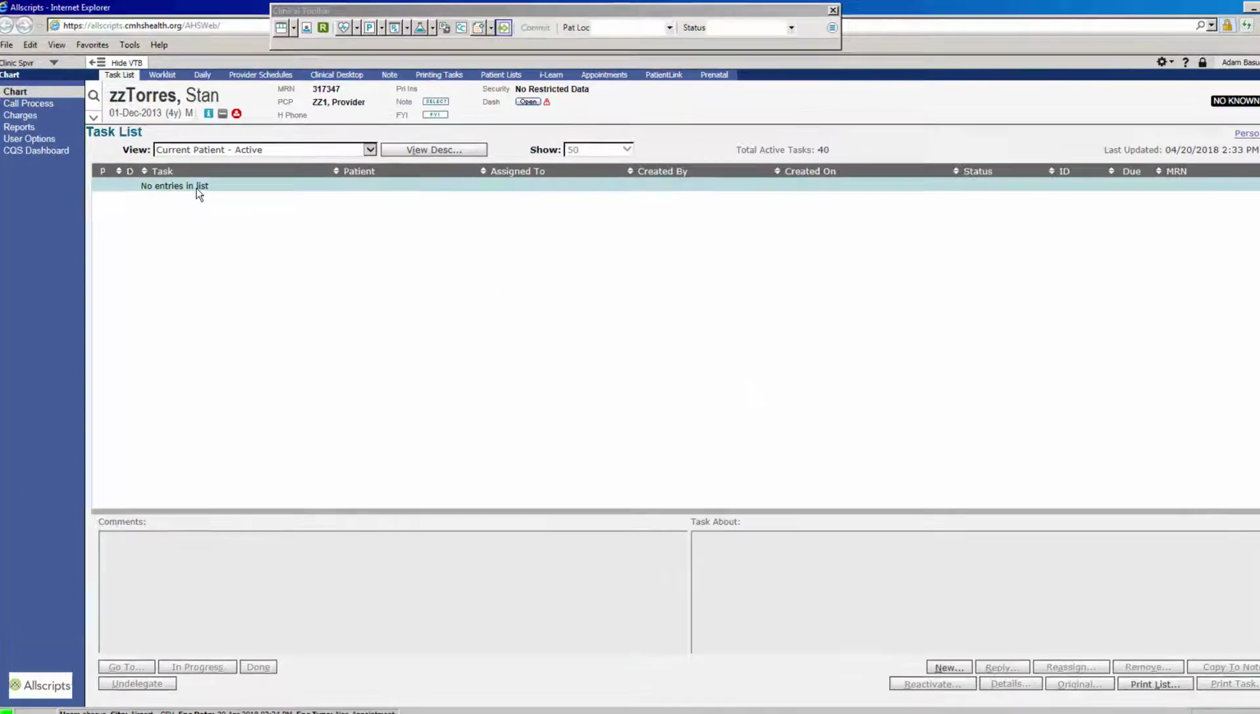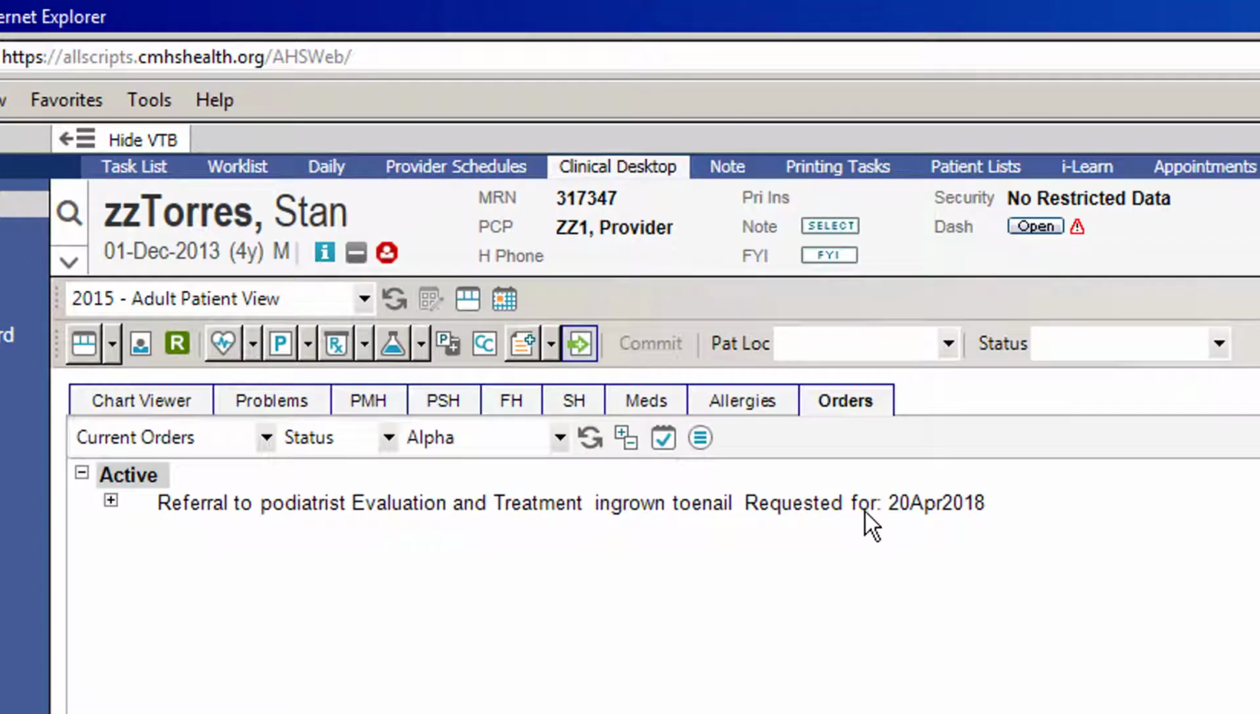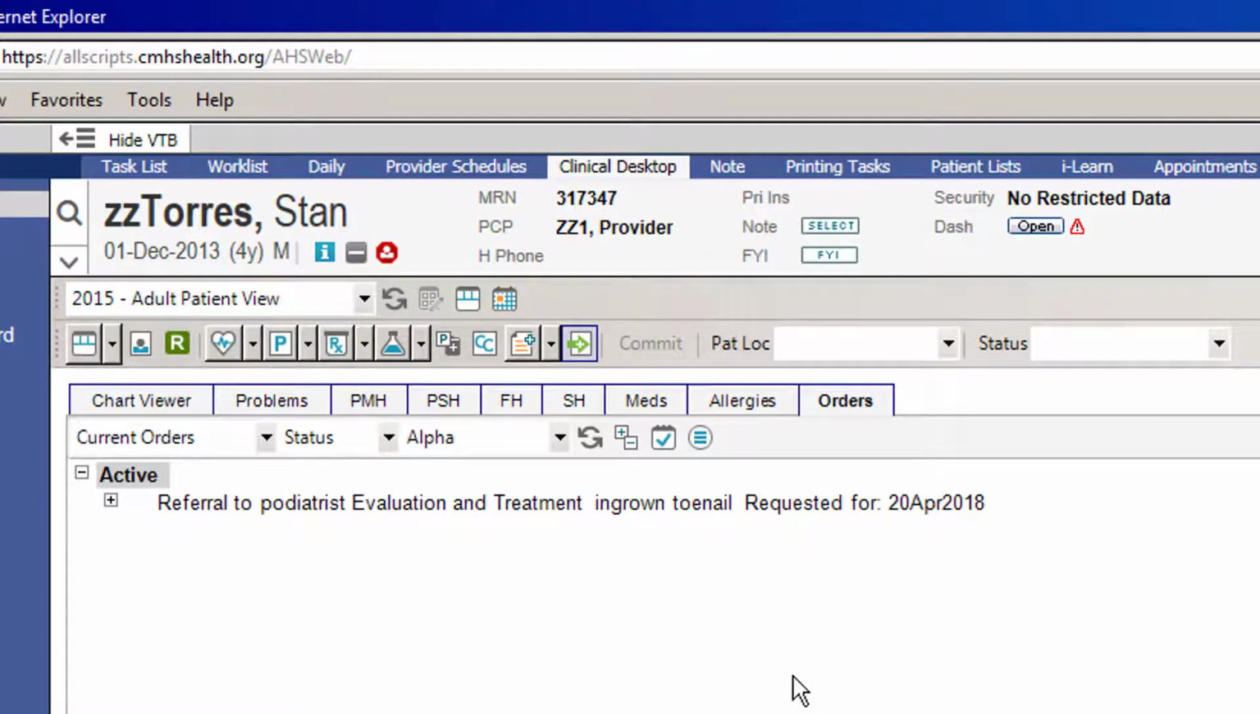Now that will remove the task from your bucket because the appointment has now been scheduled, but it will not remove the order from the patient's chart. So if I go to the clinical desktop, I will see that the referral is active. And so now that way the unit secretary can track it and make sure that the patient has gone to the appointment, upon which we will complete it after they have seen the specialist.